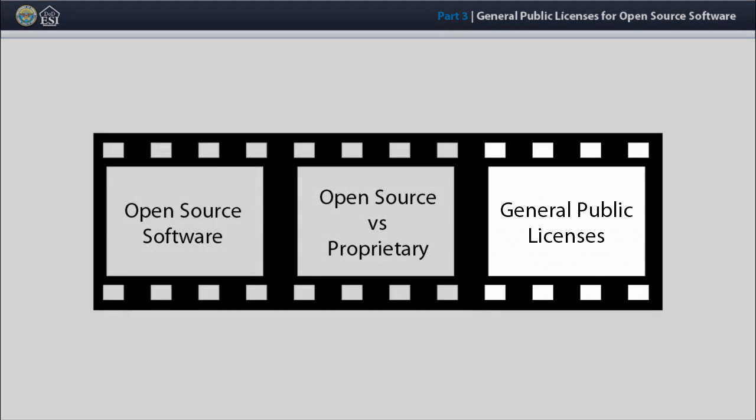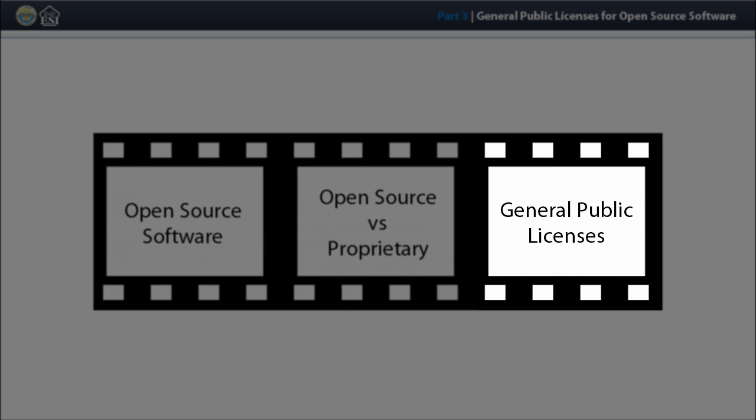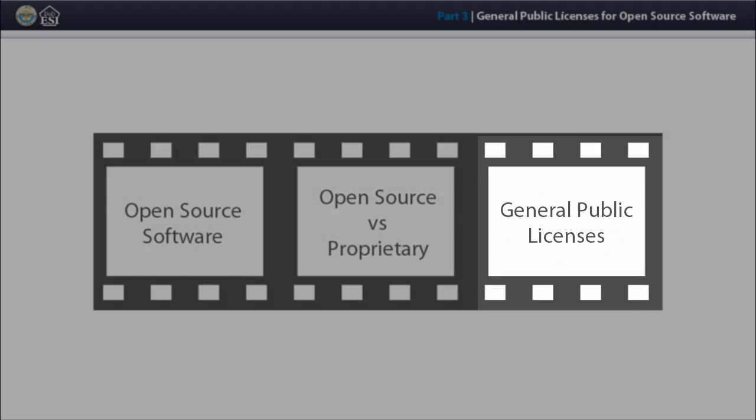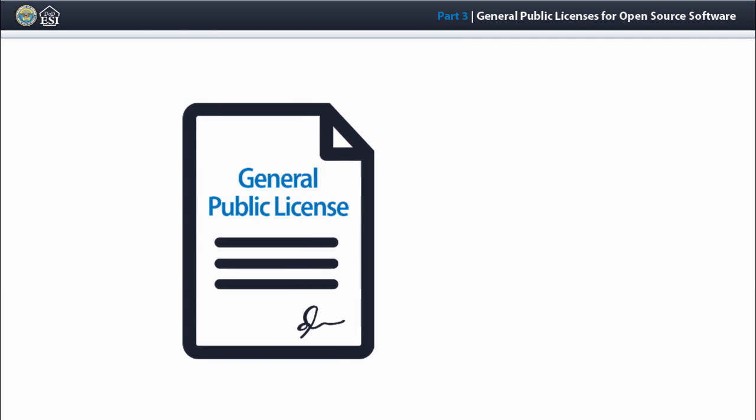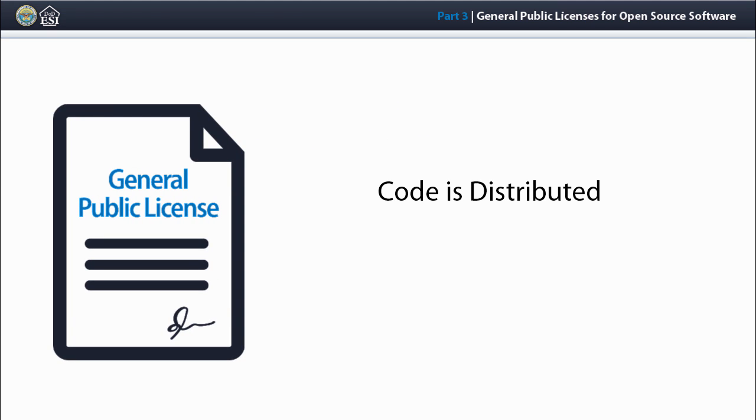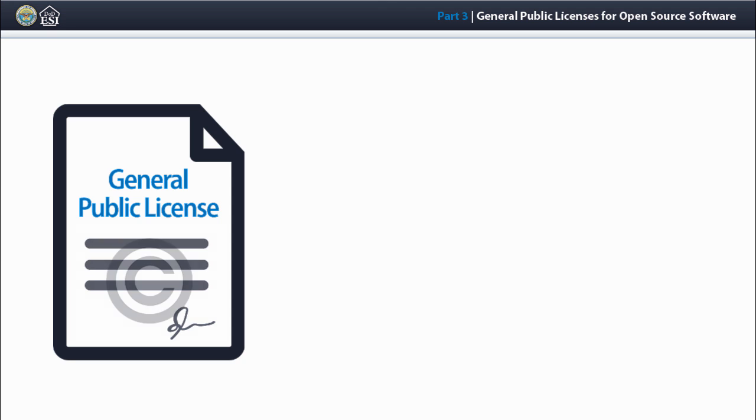This is the third of 3 tutorials that provide guidance on general public licenses for open source software. This tutorial will provide additional information on GPLs. Open source software must include the GPL whenever the code is distributed so that the provisions apply to all recipients. GPLs are generally governed by copyright law and not contract law.